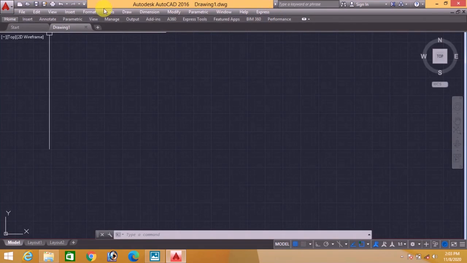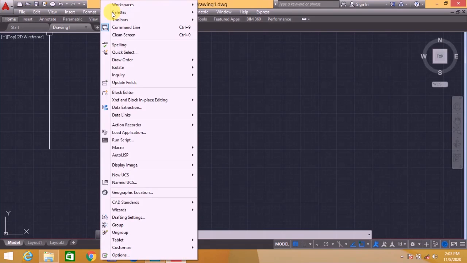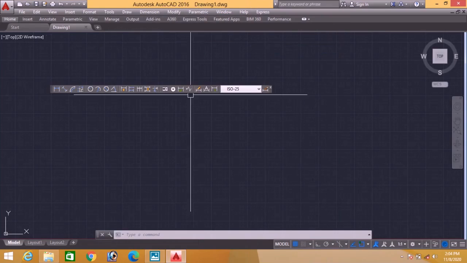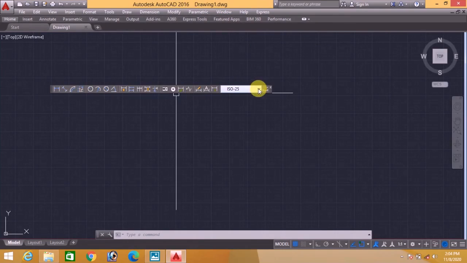The moment this menu bar appears here, move straight to your tools. When you click on your tools, move down to toolbars. From this toolbar, move to AutoCAD, and from AutoCAD, you can now start bringing out your toolbars. For instance, I want to bring out dimension. You can see the dimension bar has just appeared.